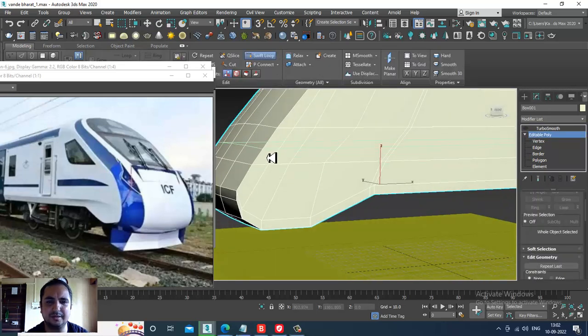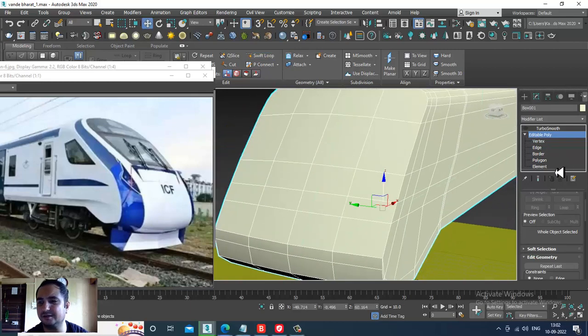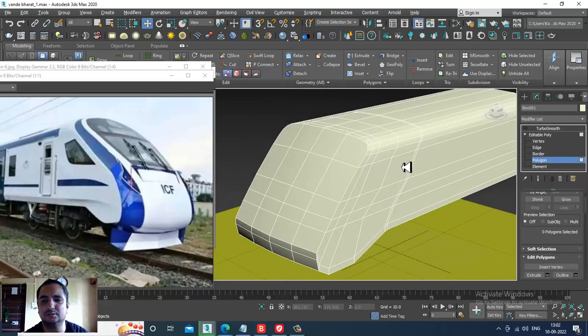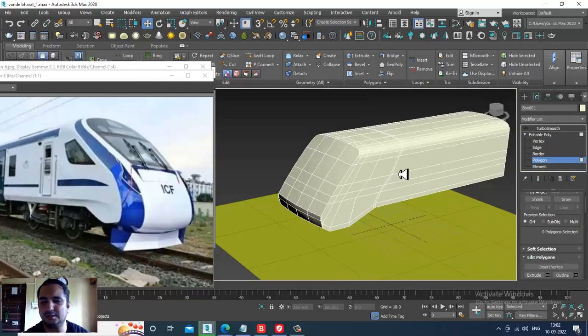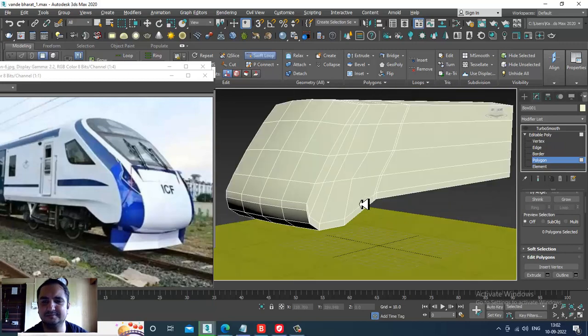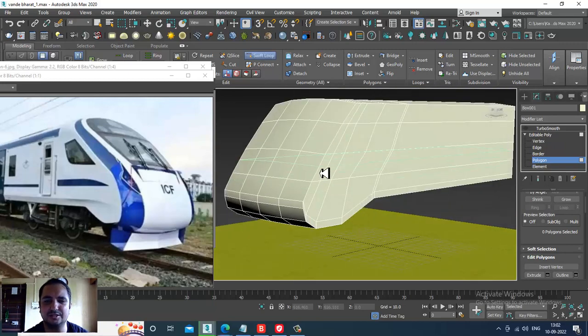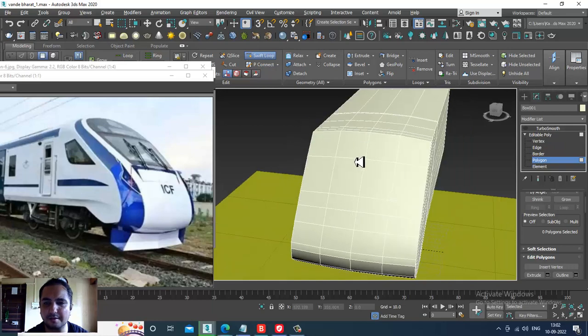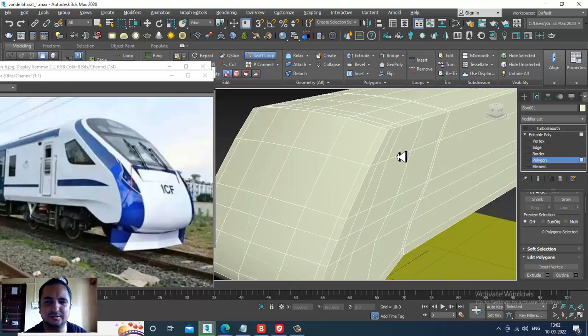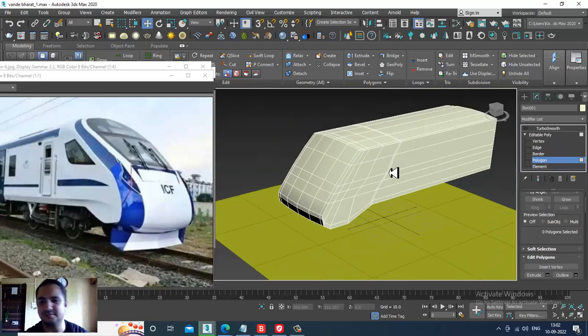So our glass will be till here. We'll definitely define the glass, but before that we'll put some loops over here. I'll just undo this. I don't want the chamfer right now. I'll assign the chamfer just later on. So let's put some segments over here. I'll just save the file once over here.